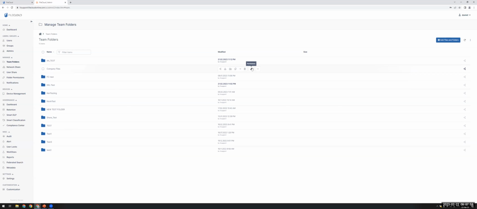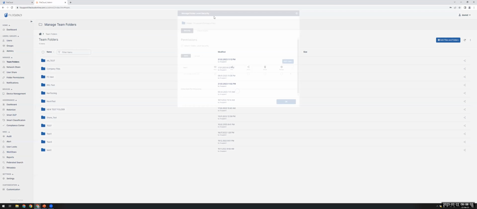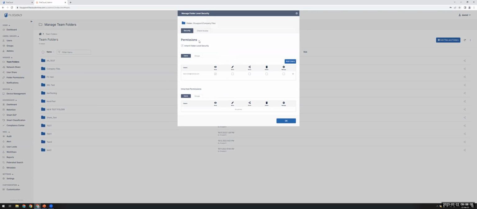Same thing with permissions. If I want to manage the permissions, this UI looks fairly similar to what we had before, but matches the new look and feel. And we can add users and groups to restrict permissions for anything that you want to do.